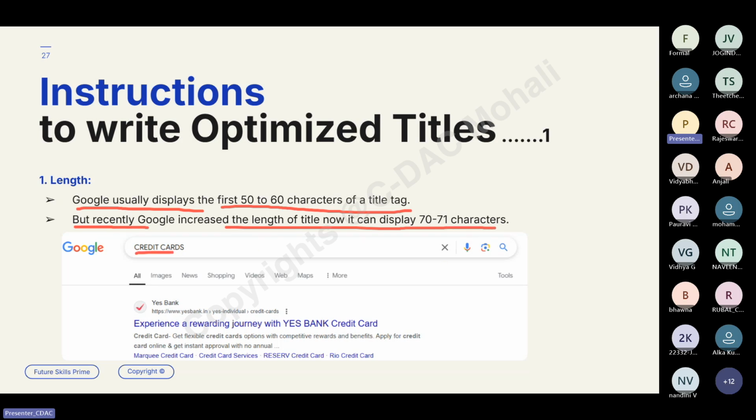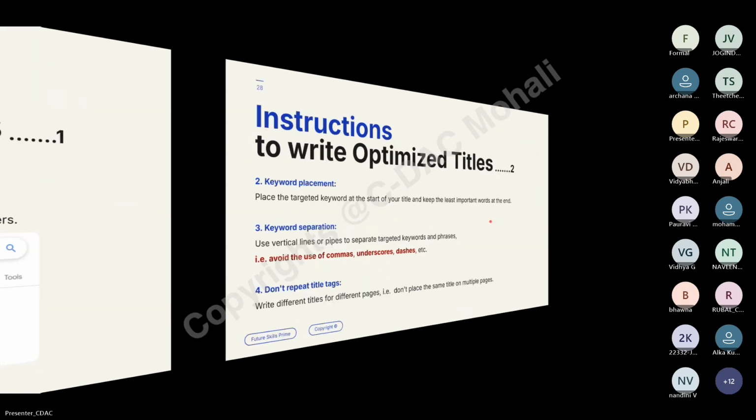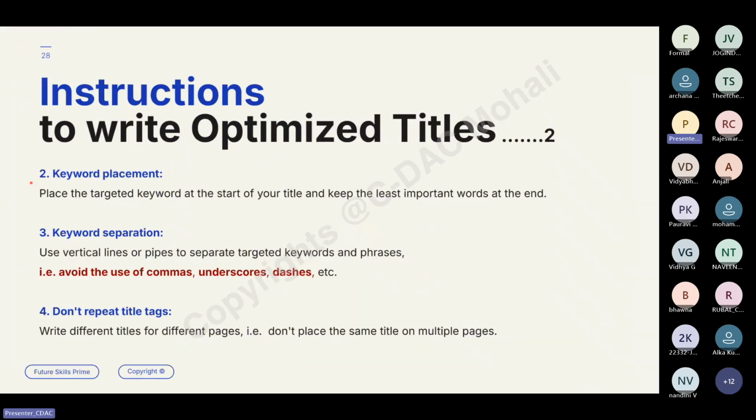For example, I have searched for credit card, and this is the total length of the title that is shown by Google result pages. So next, the second instruction is keyword placement. Place the target keywords at the start of your title and keep the least important words at the end. Always remember that the important, main keywords should be placed at the beginning of the title.